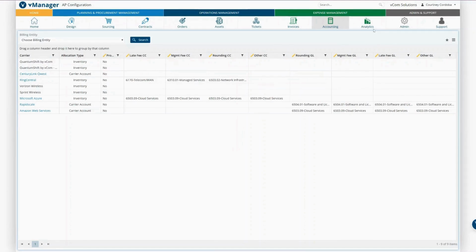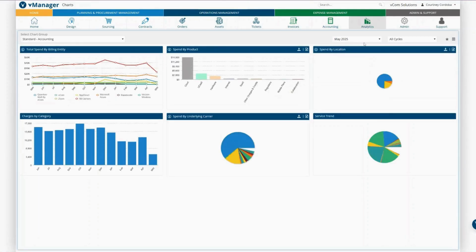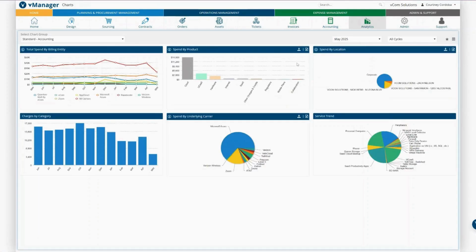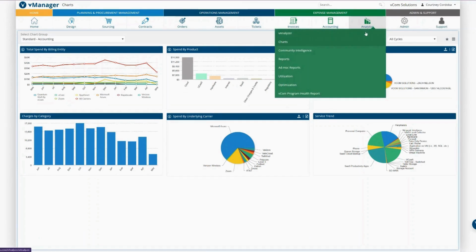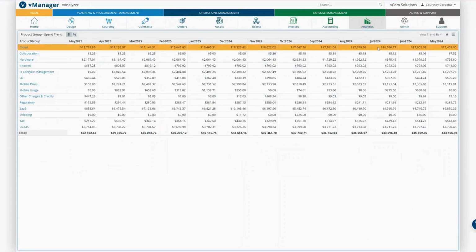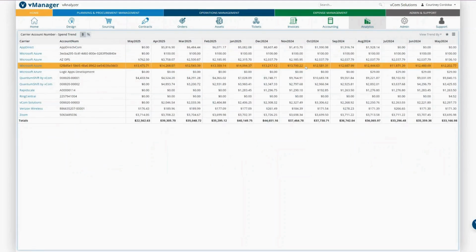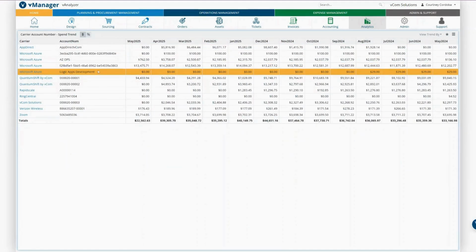Because of the way vManager normalizes vendor terminology into easy-to-understand language, we are able to provide a variety of charts and reports pre-populated for your team, including our high-value vAnalyzer menu, which shows a 13-month spend trend across all of your invoice charges sorted by account or charge type. Another reason why teams benefit from the simplification our tools provide.